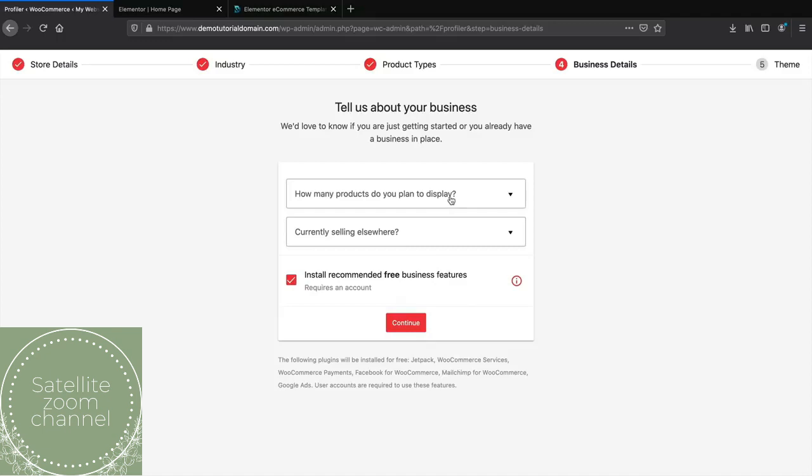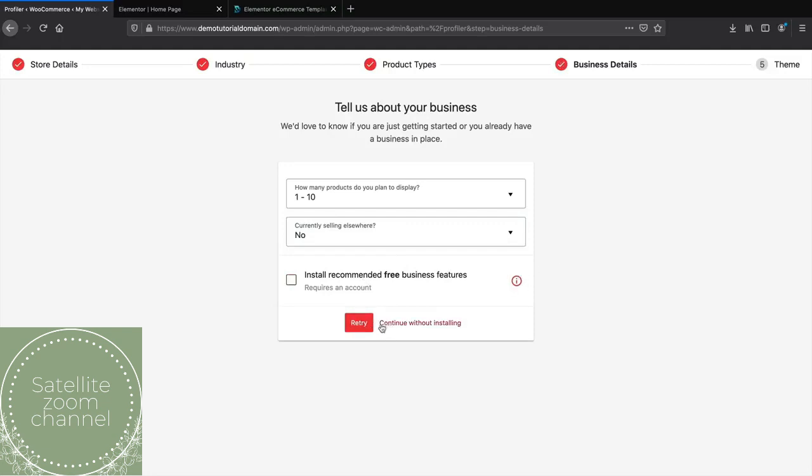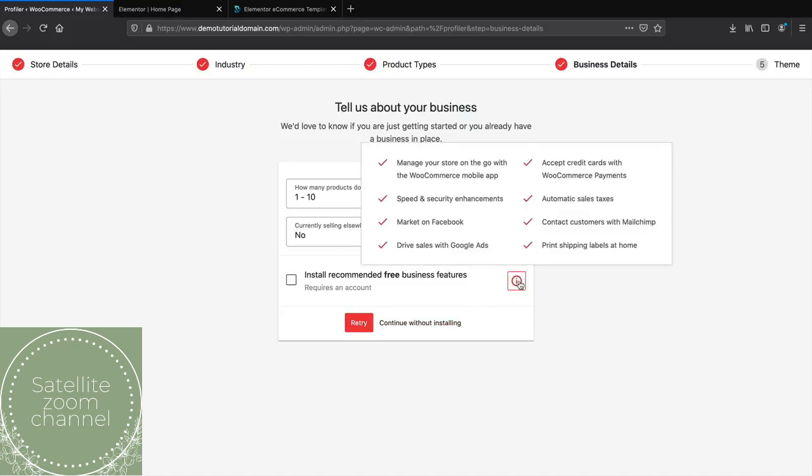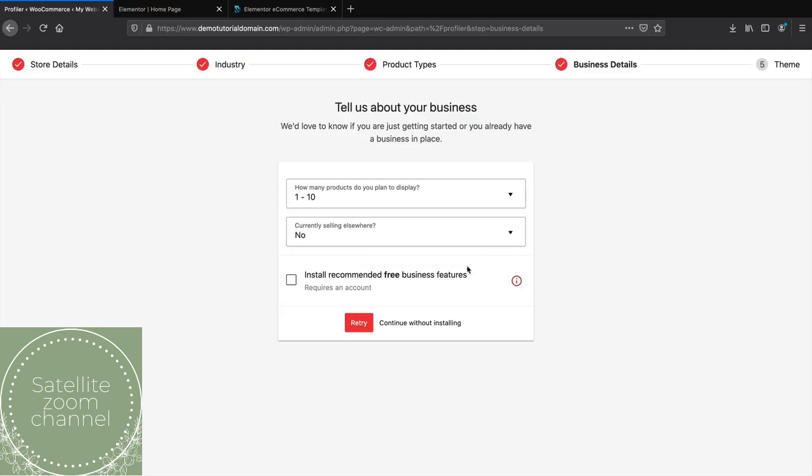So how many products do you plan to display? I don't know, 1 to 10. Are you selling anywhere else? No, I'm not. All right, so I tried to install the plugins and it just didn't work. So the only plugin that we actually need is Jetpack, which will give us the automated sales tax. That's the only one we'll need, and the other ones we don't need at all. So what I'll do is I'll click on continue without installing.